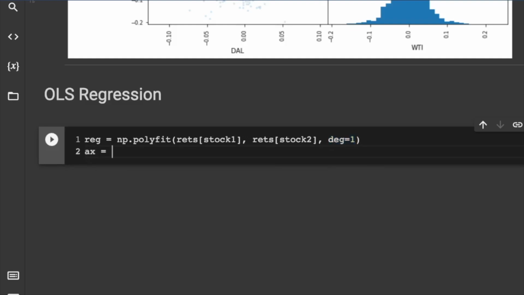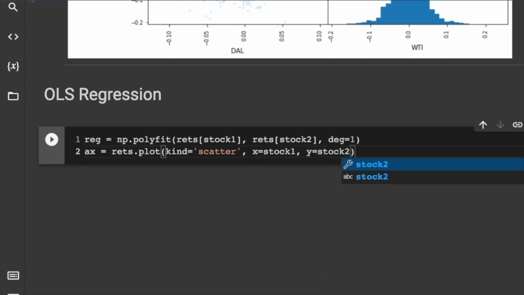So let's set up our axis. We want the returns dot plot. Kind here is going to be a scatter. We want x here to be stock one, y to be stock two. And then we also want our fig size here. Again, we'll do a 10 by 6. And then let's actually go on and plot this out.